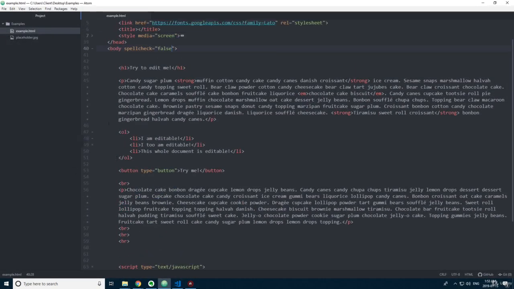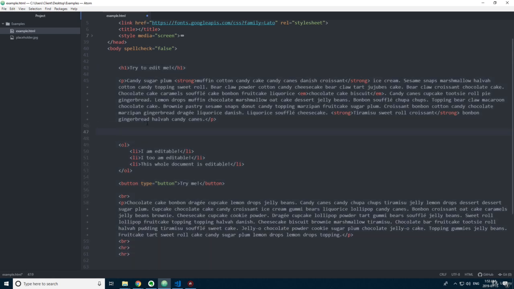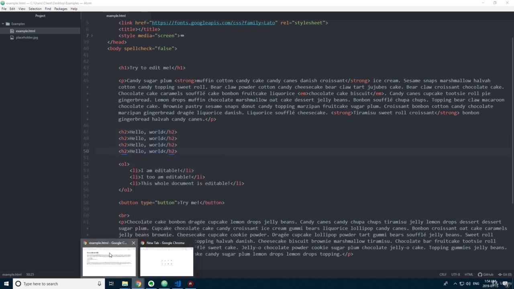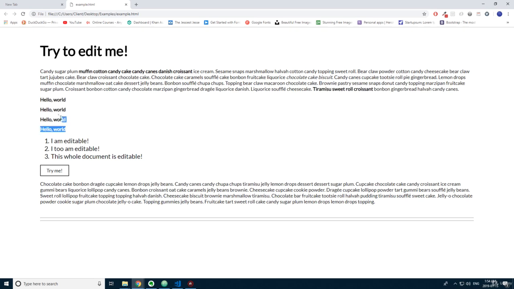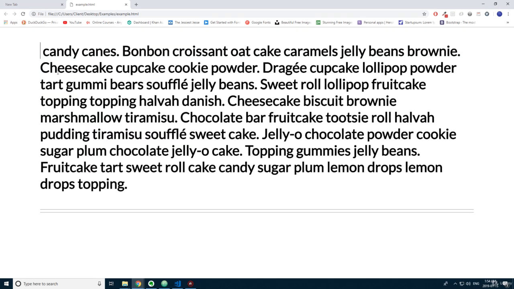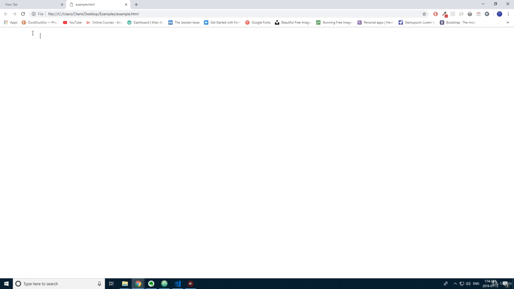Okay, so this is basically the whole page. It's pretty simple, and the content of it doesn't really matter. That's why I just set it in here at the start, because you could do this with anything. You could, let's put an H2, and then copy it a couple times, and it wouldn't really matter. It wouldn't change anything. The point is that the whole document is editable.